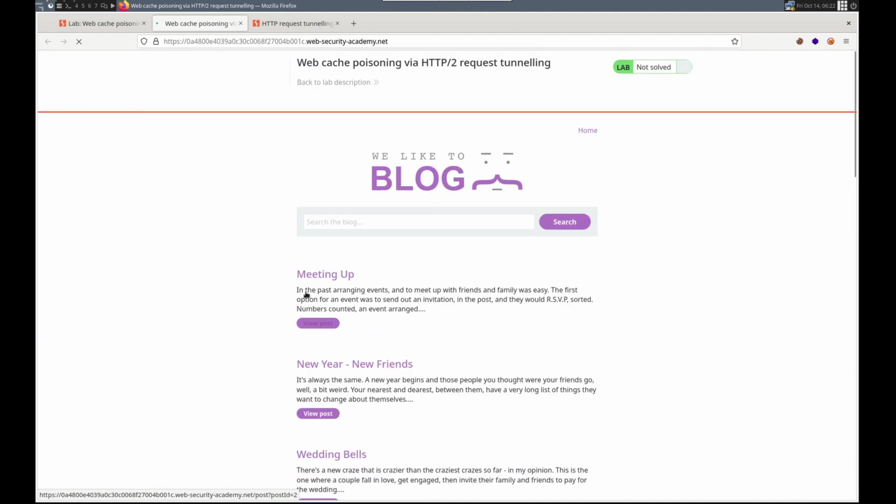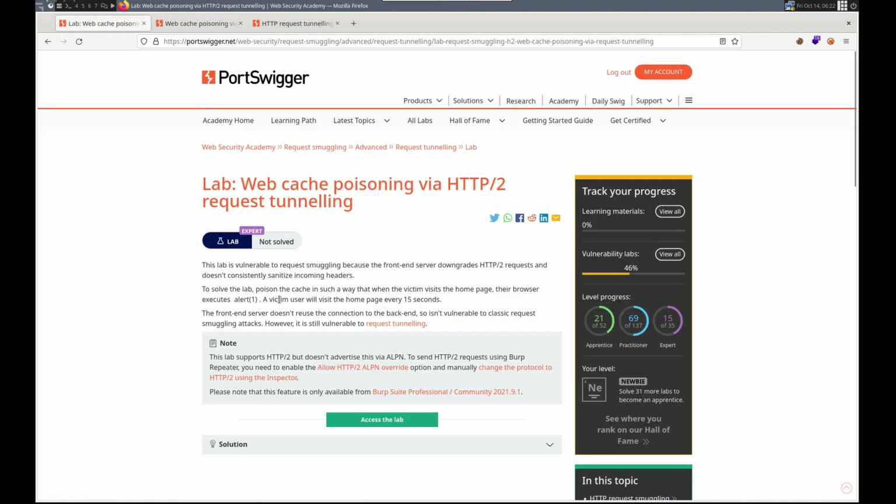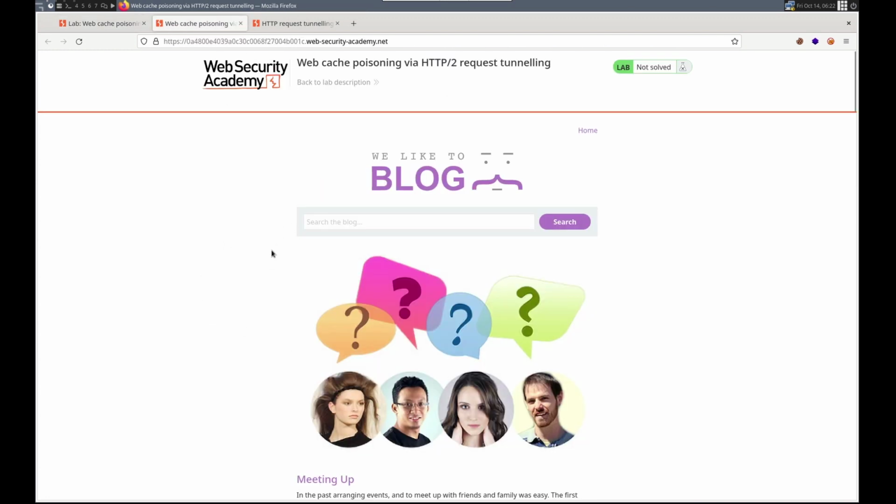As soon as this comes up, our job is to find a page that will return our cross-site scripting. And then the victim, it said, is going to visit the home page every 15 seconds. So once we find our poison target, we're going to make sure that the web cache for the home page gets poisoned with our poison response. I hope that makes sense.